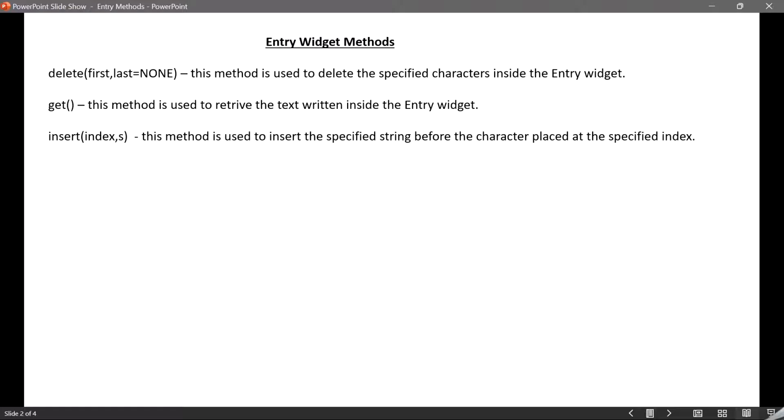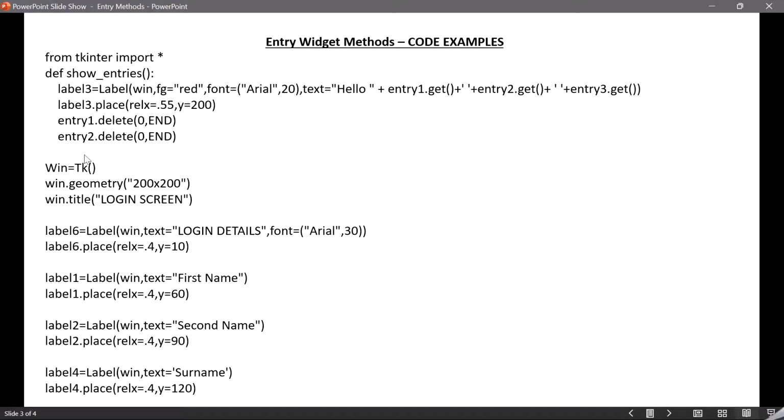These are the three. There are many more methods, but these are the three most important methods under the entry widget in Tkinter. It's the delete method, the get method, and the insert method. Now with the help of one code example, let's see how the methods work in the entry widget.